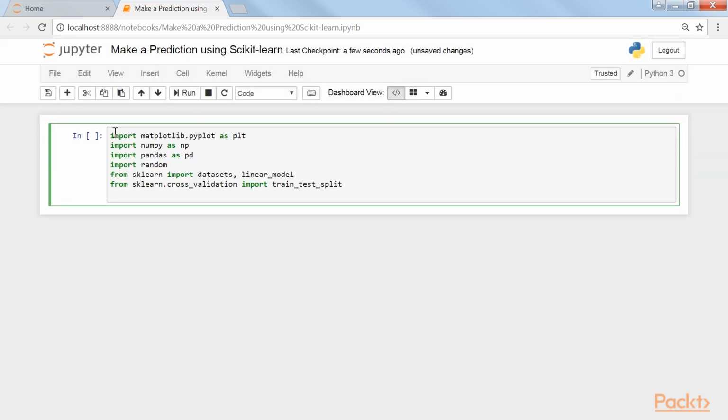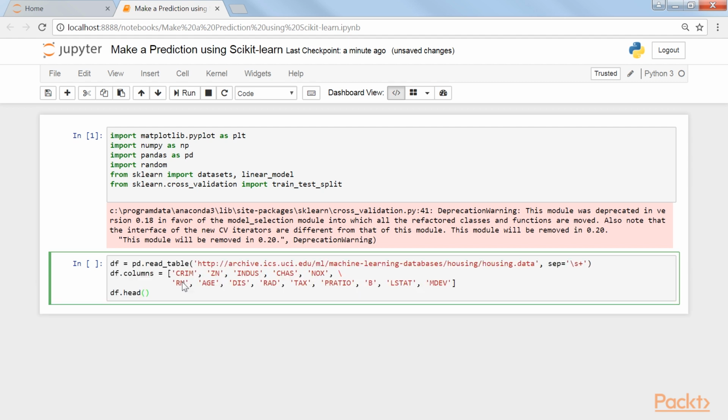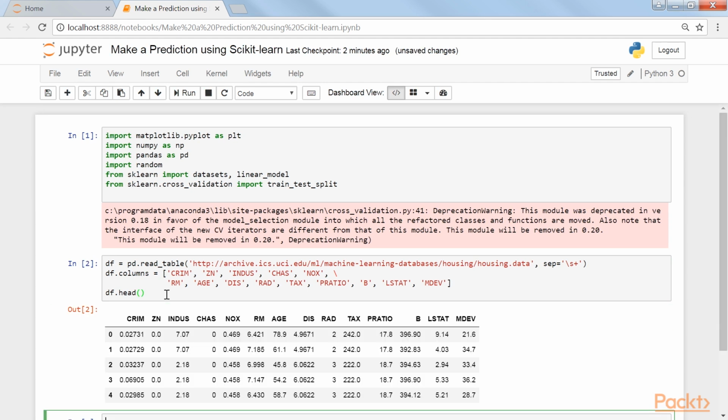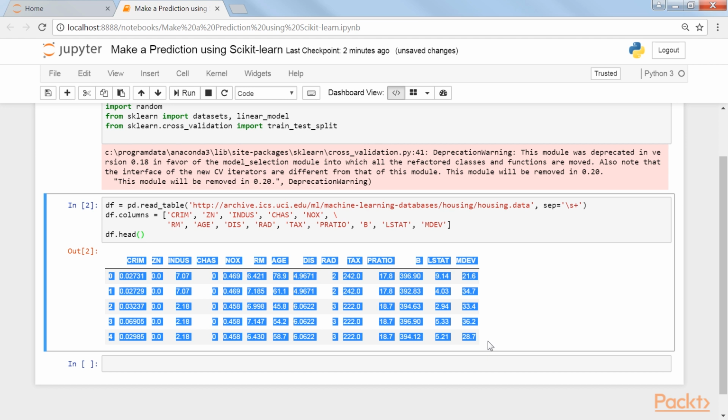First, we will import a few libraries such as matplotlib, numpy, pandas, random, datasets, linear models, and train test split. Now we've loaded the dataset. After that, we've added column names using this line of code. Using the head function, we will produce basic statistics to make sure things are lined up. Let's run it. As you can see, there are a few lines displayed in the output. The results of the head function is the first few rows of the data frame.